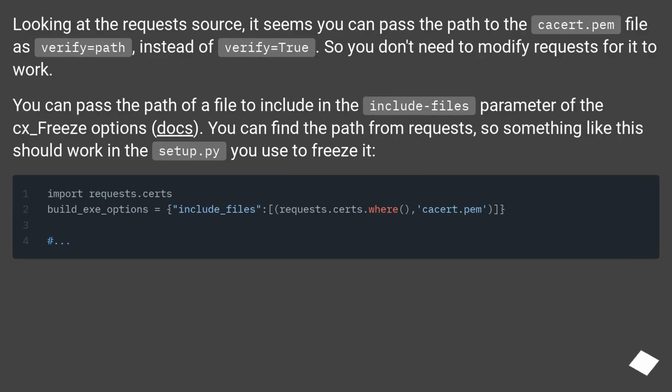Looking at the requests source, it seems you can pass the path to the cacert.pem file as verify equals path, instead of verify equals true. So you don't need to modify requests for it to work. You can pass the path of a file to include in the include_files parameter of the cx_freeze options, docs. You can find the path from requests, so something like this should work in the setup.py you use to freeze it.